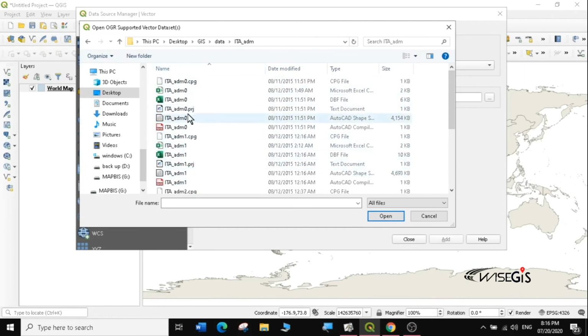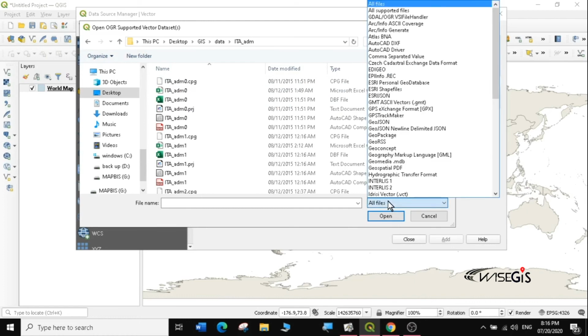It has actually so many files here. Some of these files, for example, you can see there is Italy admin 0, admin 0, admin 0. Then there is Italy admin 1, admin 1, admin 1 again. So for every layer, it actually has supporting files. But the one that we are interested in is the .shp, the shape of whatever we are working on. So I'm going to customize here. Instead of all files, I'm going to select. You can see there are so many kinds of file formats that can actually be included in QGIS.